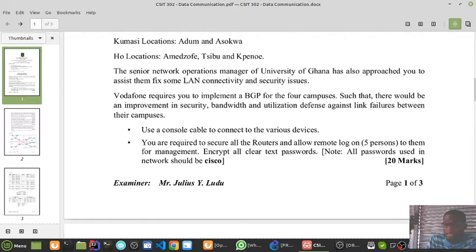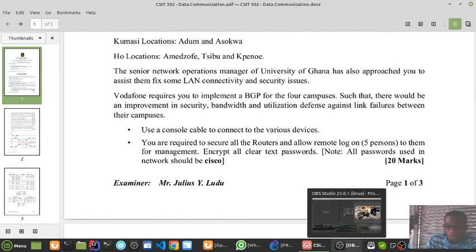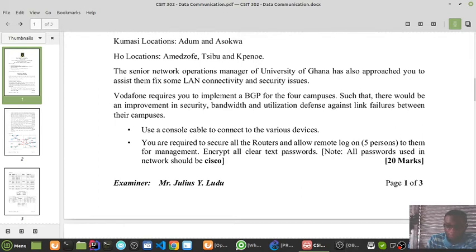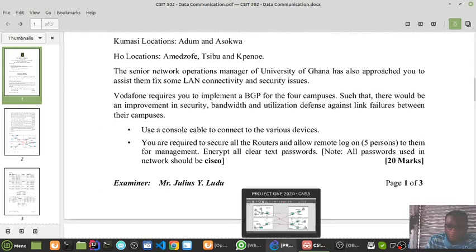Encrypt all clear text passwords. Note, all passwords used in the network should be Cisco. Don't worry, there are some workers here and they are making that noise, so let's continue.